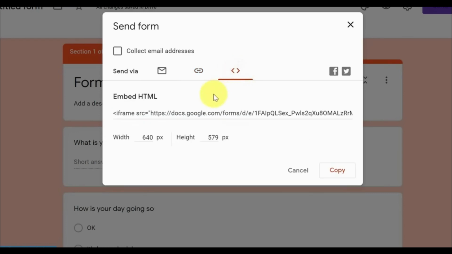Our last choice here is if we want to embed this in the form of HTML. So if you want to put this on a web page, on a website, you can do so as well by copying this and pasting it within your HTML editor.